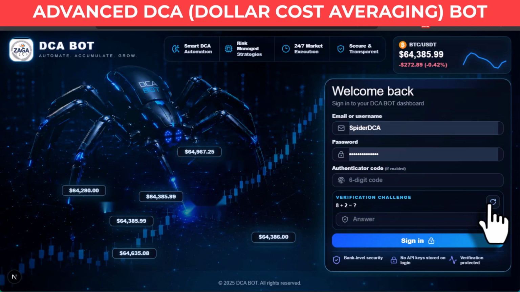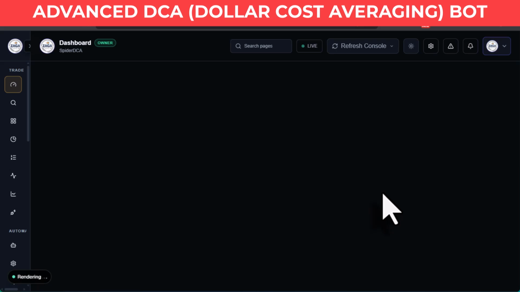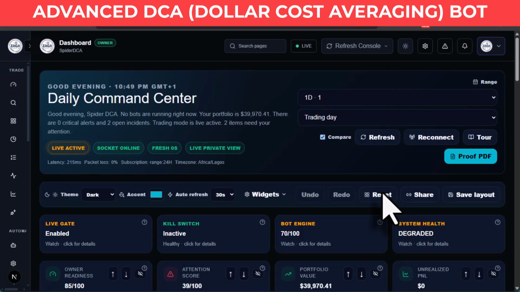So these are the security measures. It has an authenticator and a verification process. Let's log in. 8 + 2, 10. Then we have to add Google Authenticator for the login to work properly. So we're going to add the Google Authenticator. We'll have 913250, sign in. Let's see. Yes, we have logged into the dashboard of this advanced trading bot.